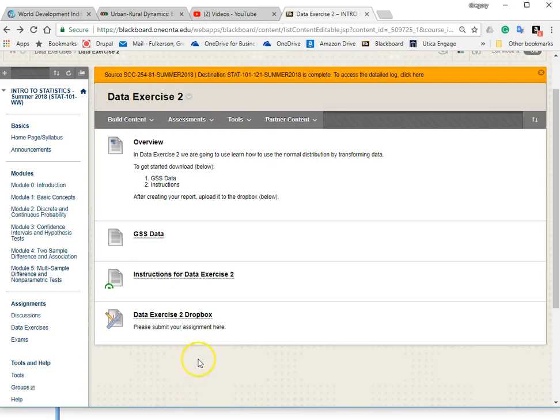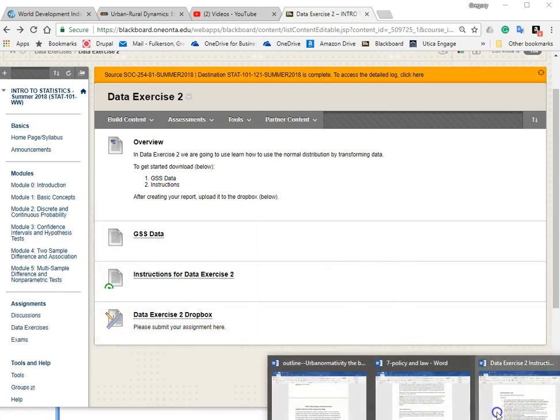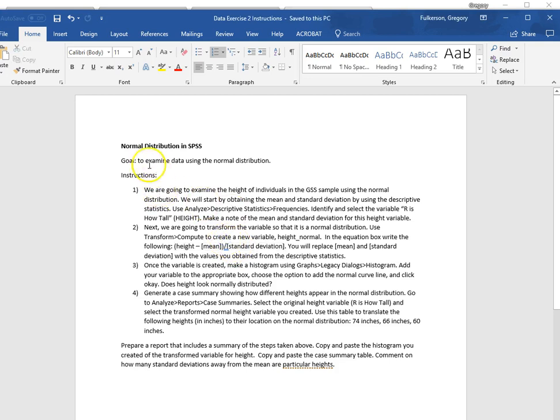This tutorial is going to go through completing data exercise 2, and you can see I'm already on the page in our Blackboard site. I'm going to start by downloading the instructions and the GSS dataset. If you click on those, they should begin downloading. Once they're downloaded, you can open them and review them. The first thing, the instructions, contains all the steps we need to complete the assignment.